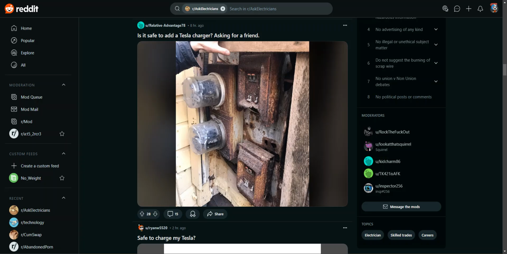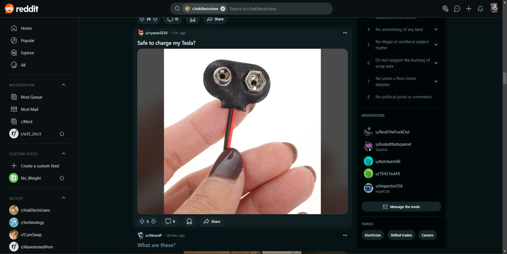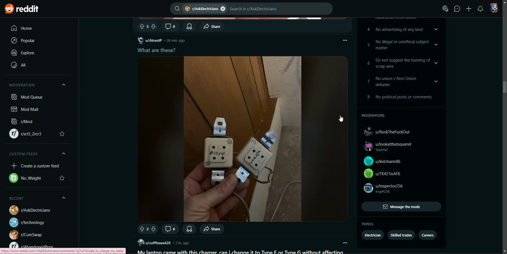Okay, I figured it out. This is what the joke's about. Is it safe to charge my Tesla in one of these? Okay, so the joke keeps going. Is it okay to charge my Tesla with one of these 9-volt battery chargers? And okay, we're done.